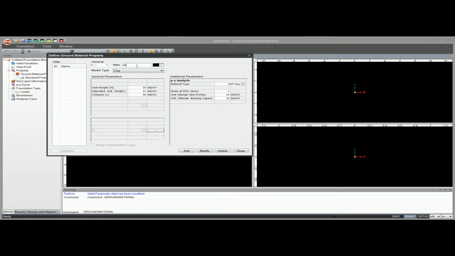I will define the alluvial soil first, so I'm giving it the name alluvial soil. The model type will be sand. Once I select the sand model type, you will see that you have to define the unit weight properties, the unit weight and the saturated unit weight. So I'm going to put in the unit weight and the saturated unit weight. For the sand, I'm going to put the internal friction angle.